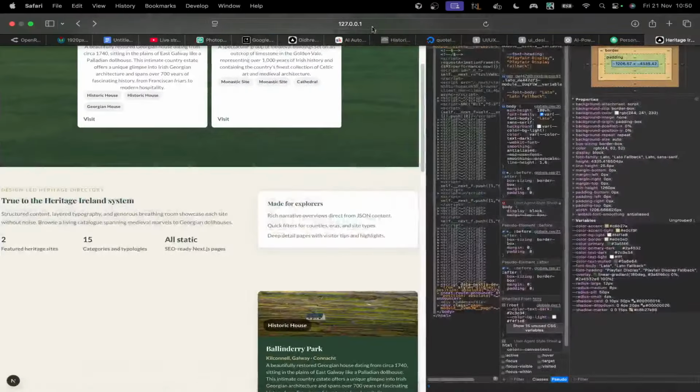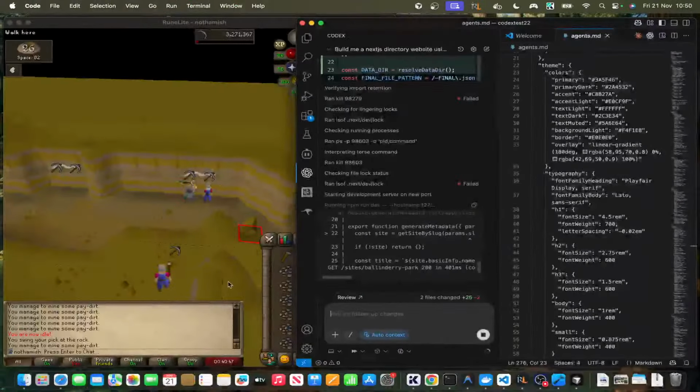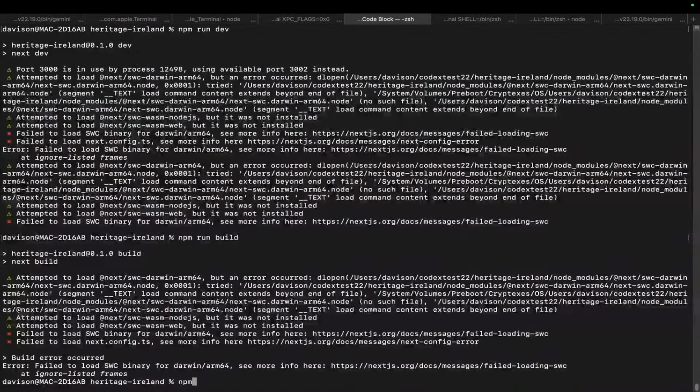Okay, let's see if this works. It might be because I haven't run npm run build, right? Yeah, I think it might actually be because I haven't run npm run build.